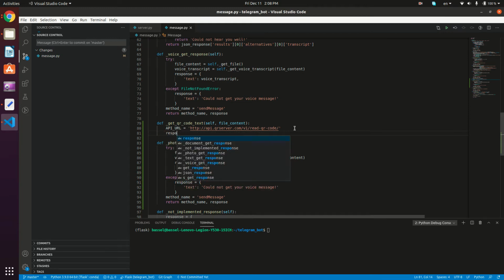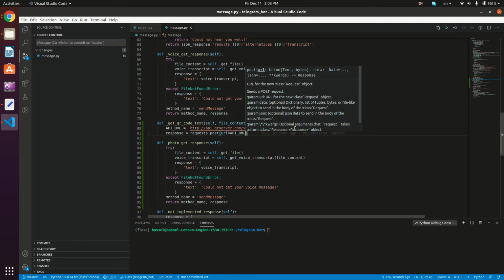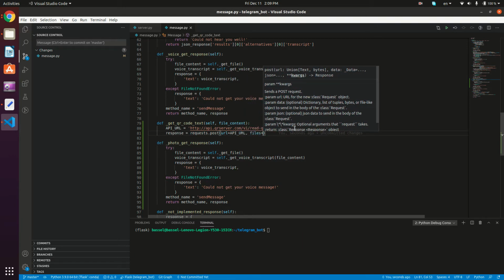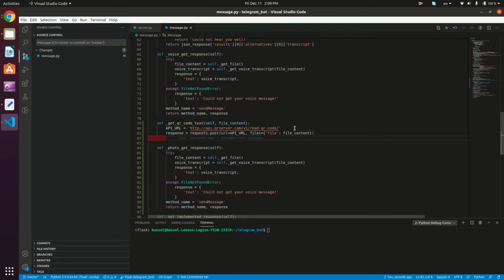Okay, so right now we want to construct our request. So response is going to be equal to requests.post, and the URL is going to be the API_URL, and then files is going to be equal to a dictionary. The key is file, and the value is file_content, right? Okay, so right now we've constructed the request. We have our response.